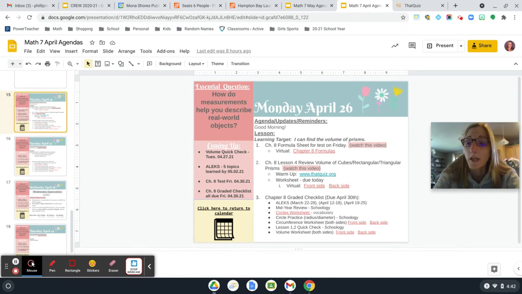So let's take a look. This final week of April, we are going to be preparing and getting ready to end chapter 8. And so today specifically, we're going to tie up lesson 4. You'll see the learning target is the same as a few of the days last week when we were working with volume: I can find the volume of prisms. So the first thing that you're going to do today on this first video is create a chapter 8 formula sheet for your test on Friday.